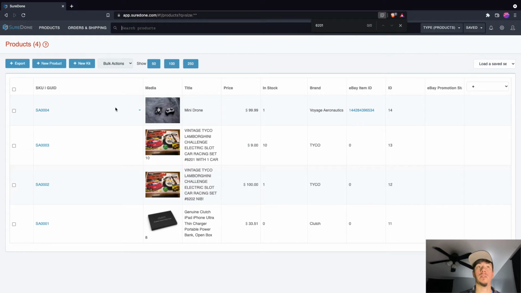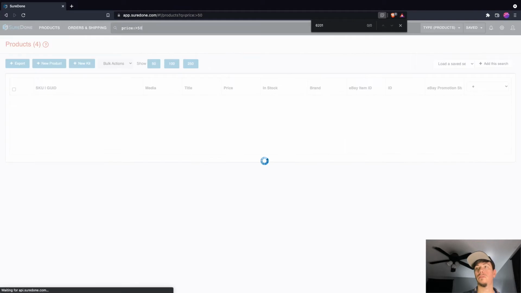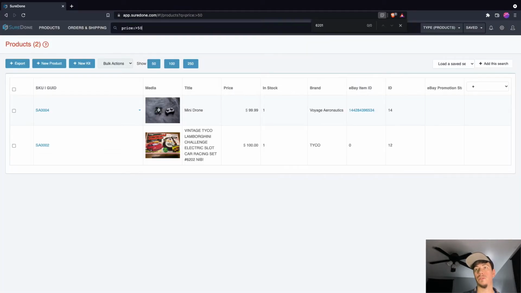One of the next things that we need to look at is the fields. The fields are what you're going to be dealing with quite a bit. Some of the fields are going to be like price, and then you could do price greater than $50. And that's going to show you these two, because obviously their price is greater than $50.